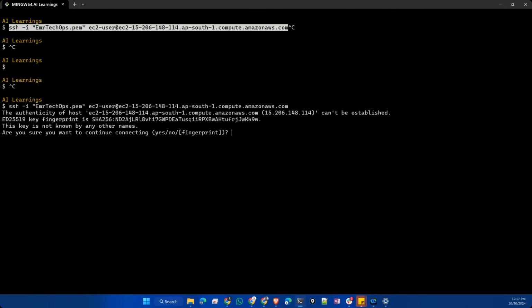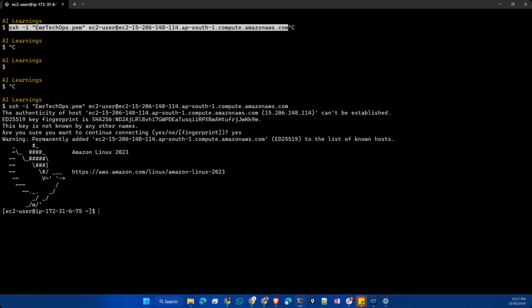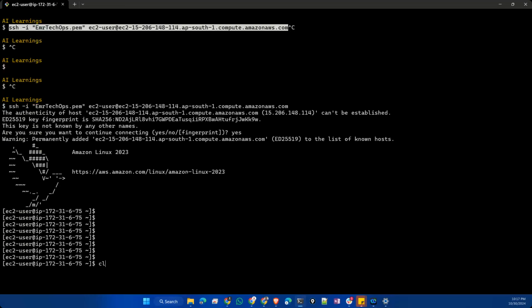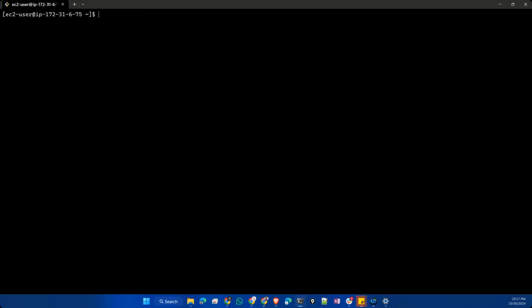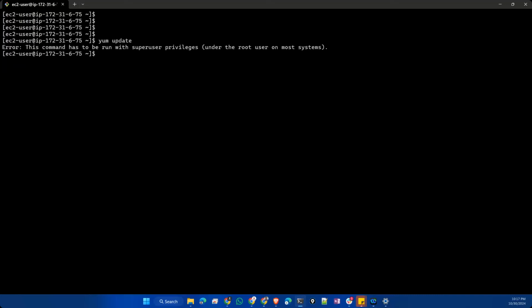Are you sure you want to continue connecting to the server? Yes. Now I have connected to my server. First things first, you can give a clear command, and it will clear. Whenever we connect to a Linux server, we need to make a habit of updating. Here it is yum update. Yum is the package manager here. So that we need to do.